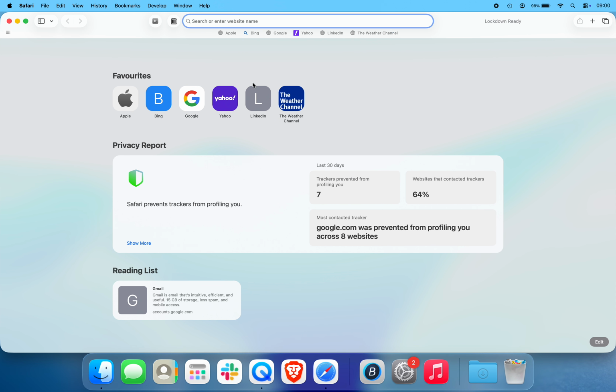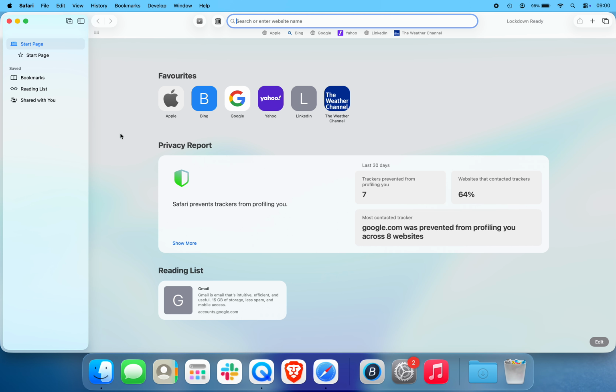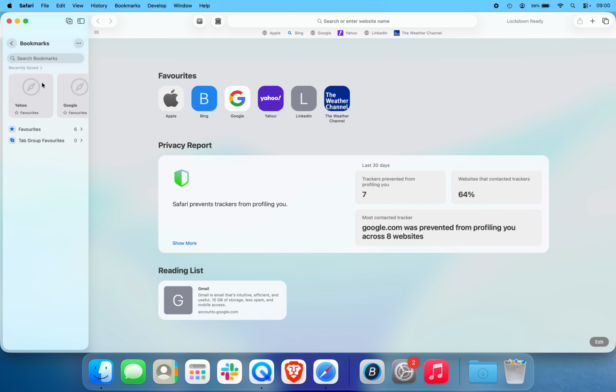If you want to see all of your bookmarks, click on the sidebar button in the top left corner of Safari, then click on Bookmarks. Here you'll be able to view your saved bookmarks, folders, and favorite websites.